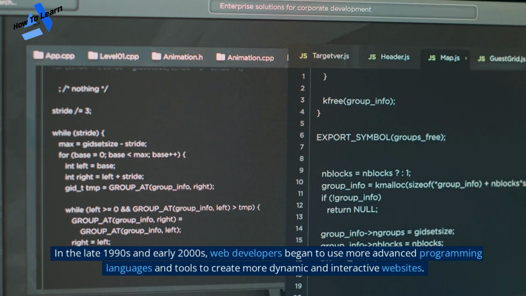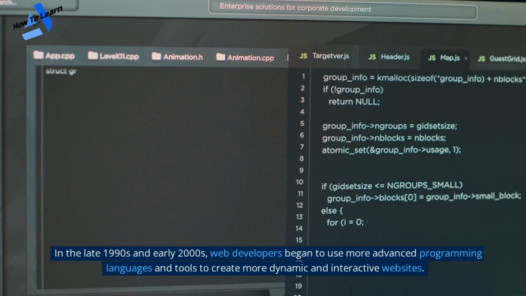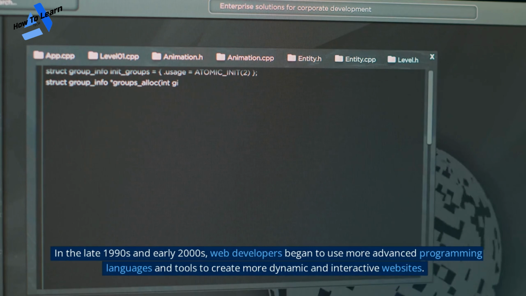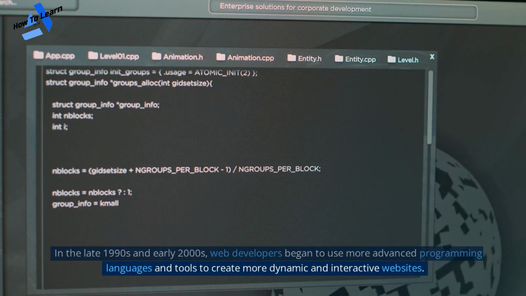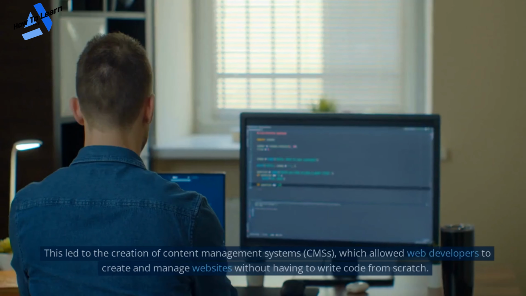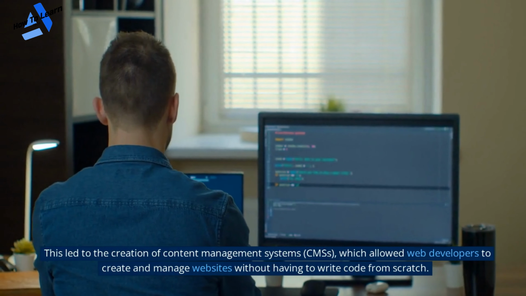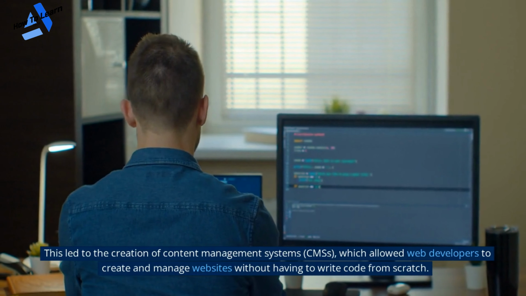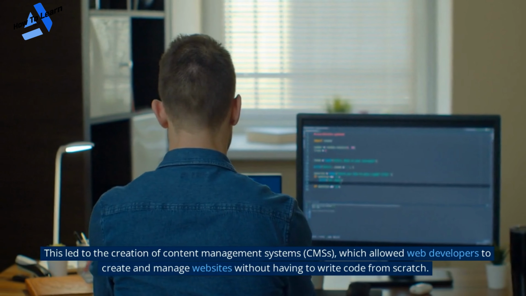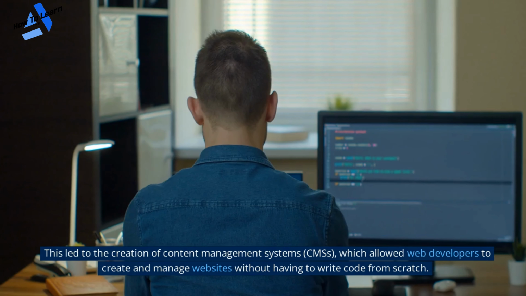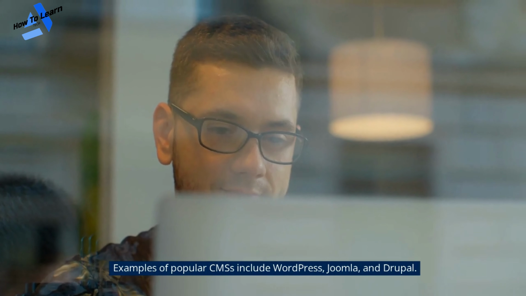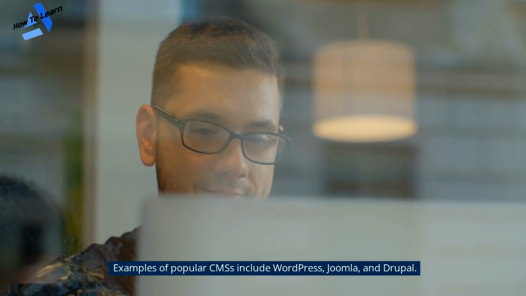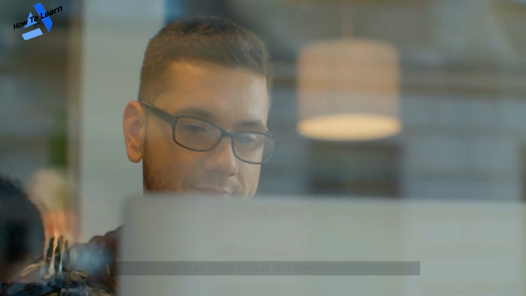In the late 1990s and early 2000s, web developers began to use more advanced programming languages and tools to create more dynamic and interactive websites. This led to the creation of content management systems, CMSs, which allowed web developers to create and manage websites without having to write code from scratch. Examples of popular CMSs include WordPress, Joomla, and Drupal.